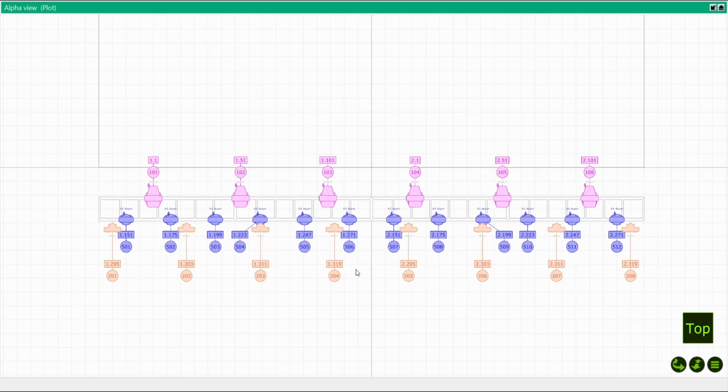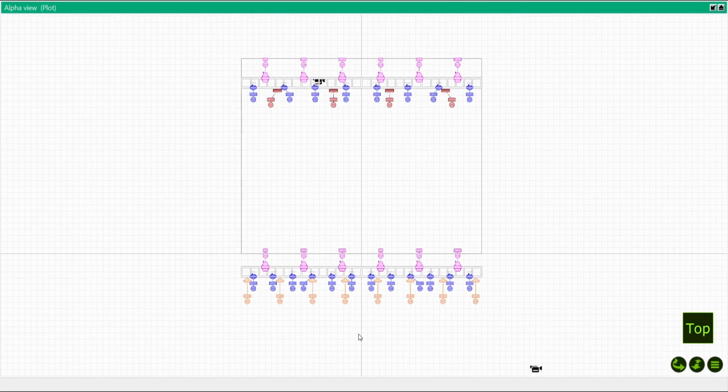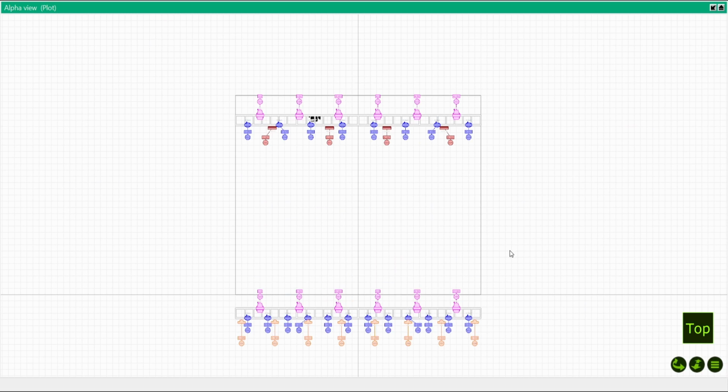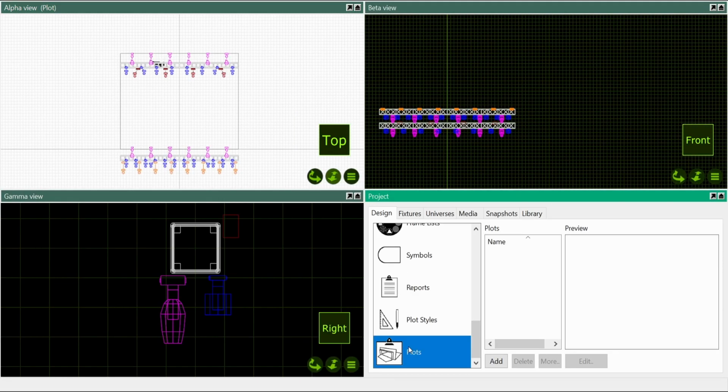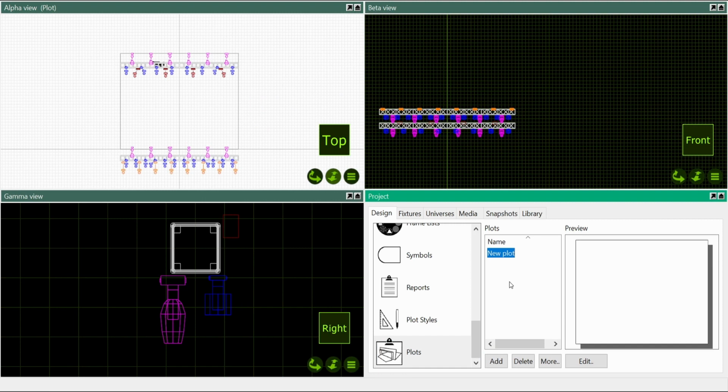Cool. There you go. So that's a pretty decent plot view right here. Now let's go make an actual plot. So you have all your information here. Next thing you want to do is go to plot styles. We're going to add a plot. We'll just call this LX plot, and then I usually put a version number, .1, or 1 dot. And then you're going to go to edit.